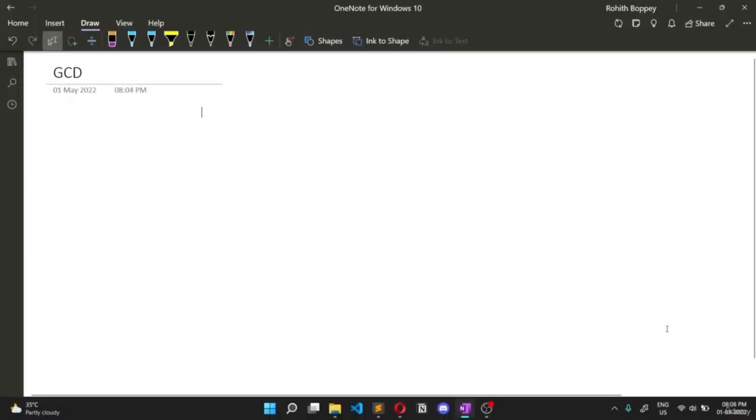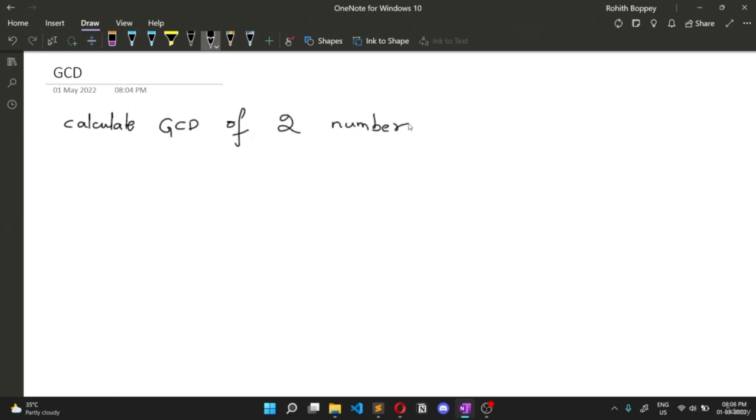So now we are asked to calculate the GCD of two numbers A and B. First off, there are two approaches. The first one is a classical approach. The classical approach is not always the optimized approach, though it could also be optimal. But let's see what the classical approach is.